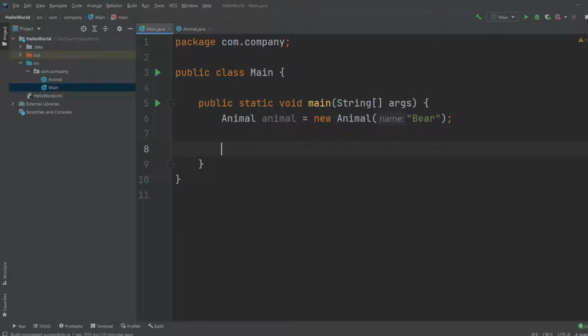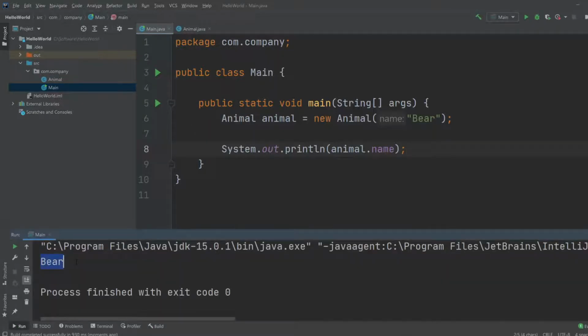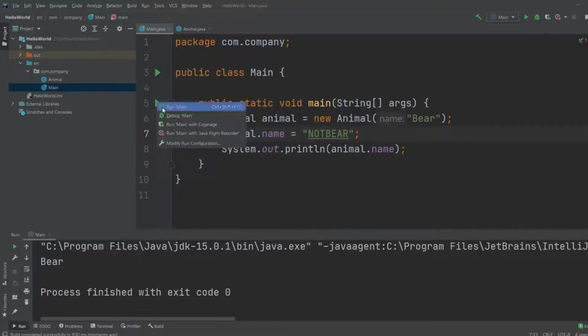So we could actually change it, or for example, get it right away. If we just want to print animal.name, we can run the program and see it prints bear. Or we could try changing it, going animal.name equals "not bear", for example, and run the program. It prints not bear.